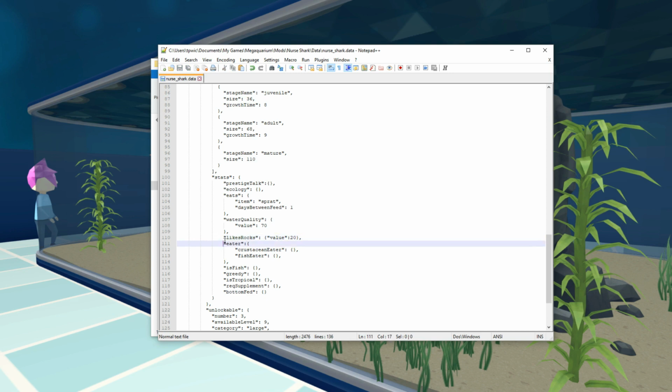Okay, this determines what it eats in terms of its tank mates. This is what it eats in terms of what the staff feed it. This is a crustacean eater. It's also a fish eater. It's going to eat your other stuff. It also will eat clams. I think this is right.